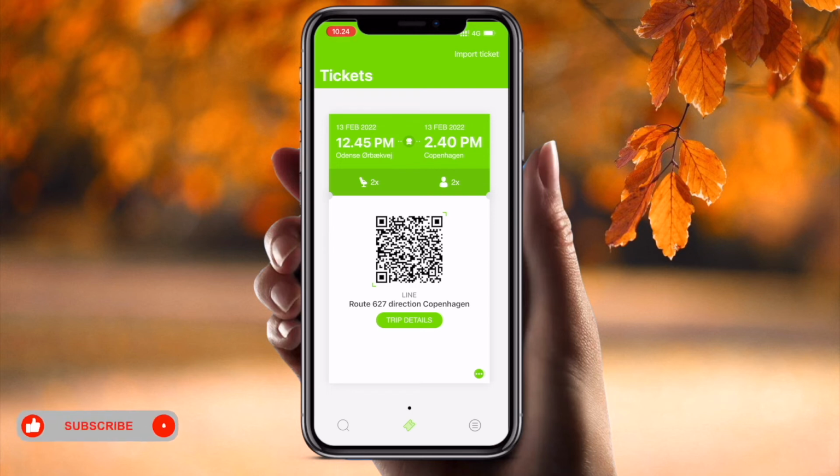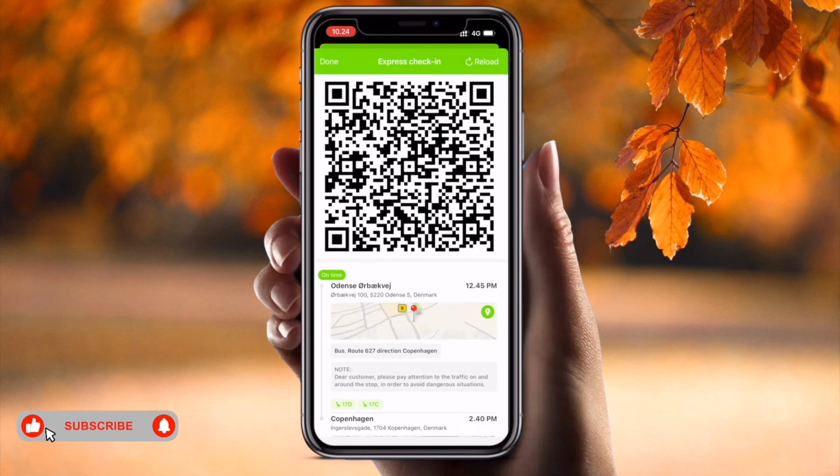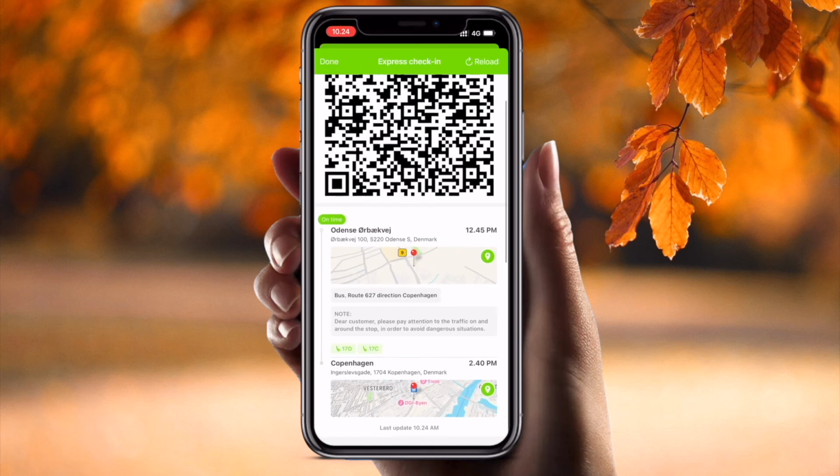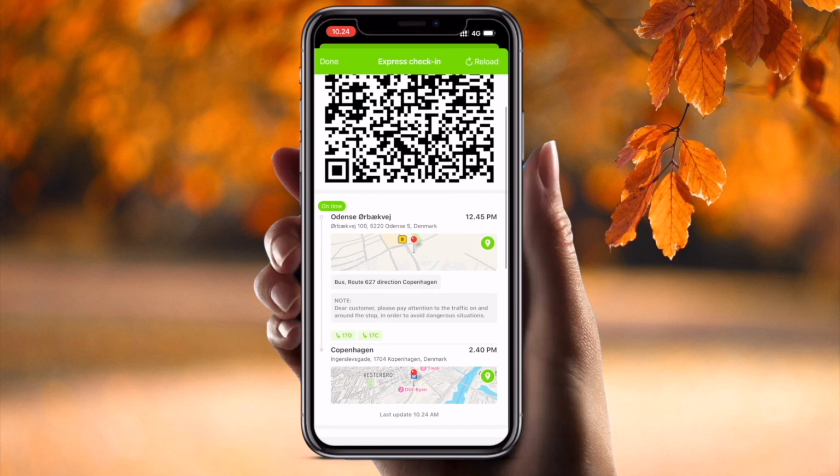And for this particular QR code, there is no need to print it out. You just show this QR code to the bus driver, and the bus driver will allow you very easily onto the bus. 70D and 70C, I booked 2 tickets, so my location is also available here.